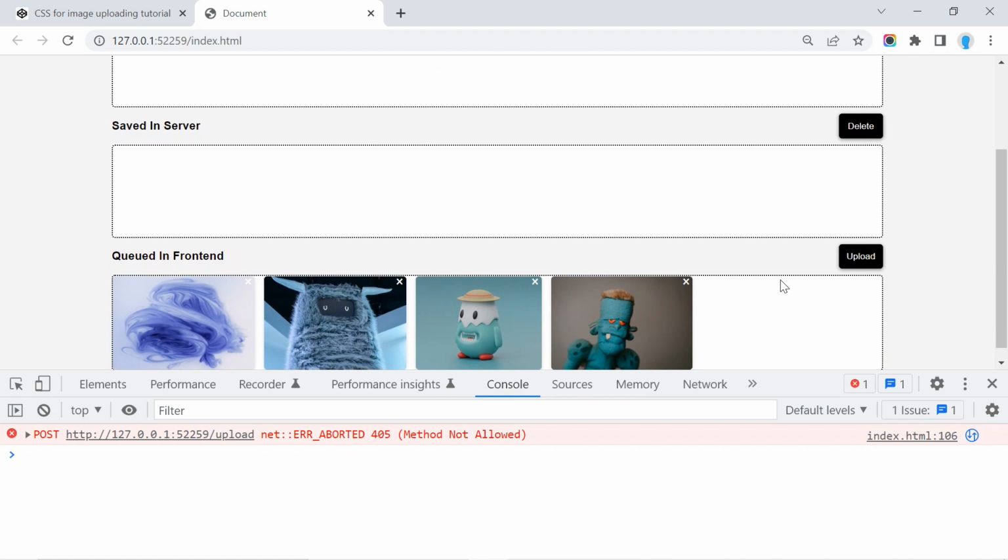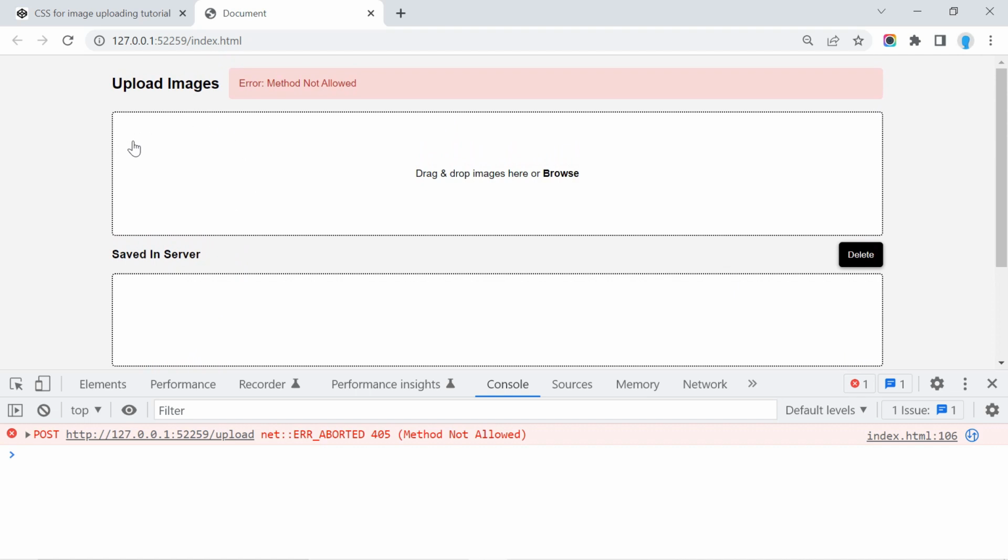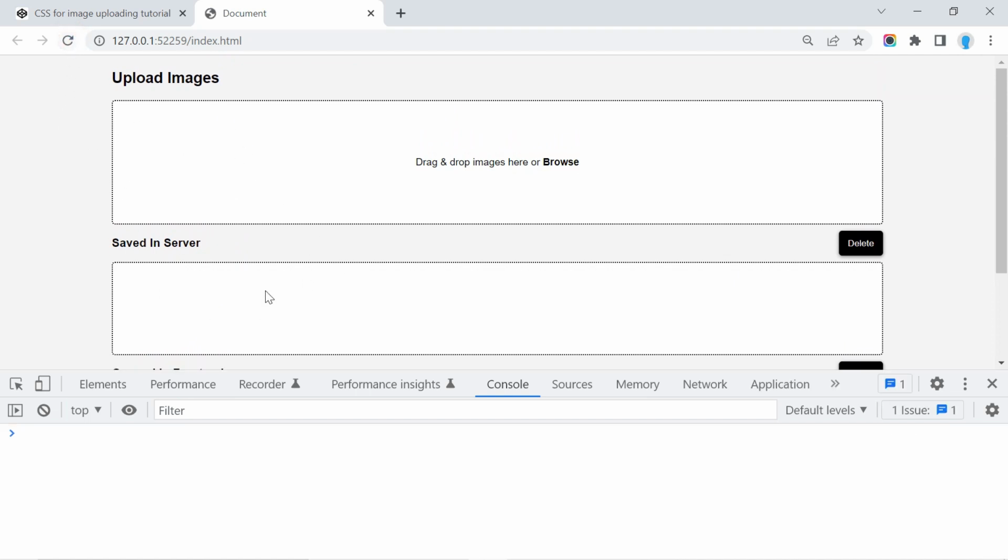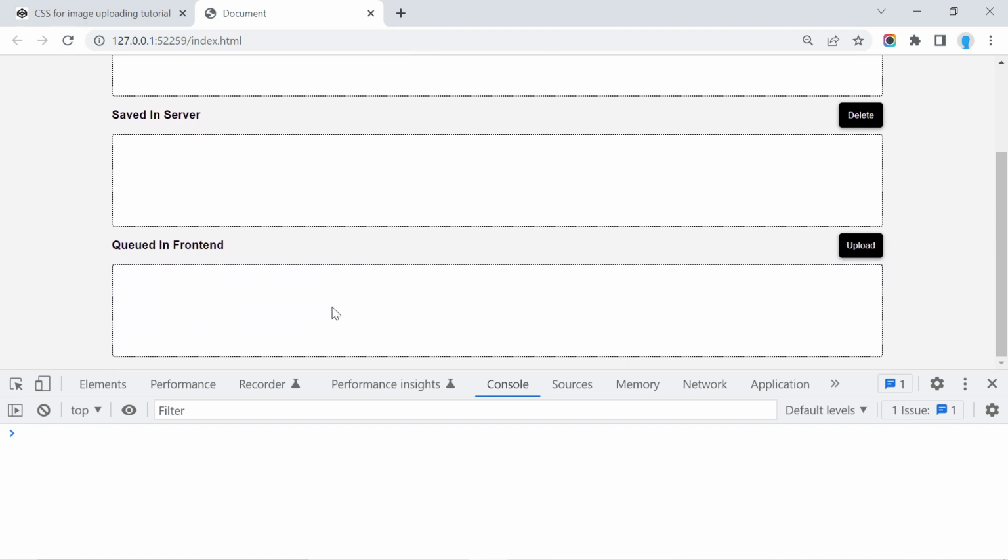So that's what we're going to do in part 2. We're going to create a server, send these images over, save them, and then send them back to the front end so they can display here. So when you click on the refresh button, they're still going to be here because they're saved. Now these queued front end images are not on the screen because these are never saved.